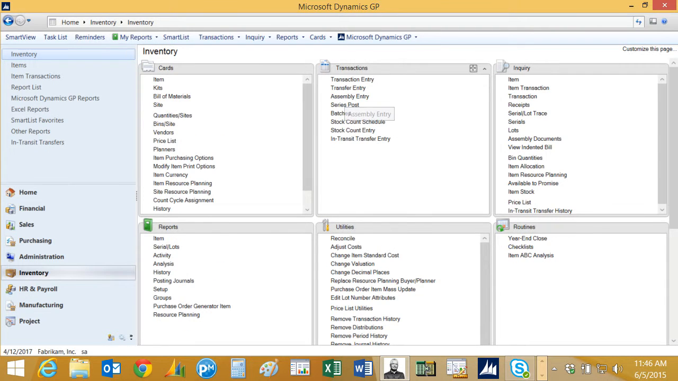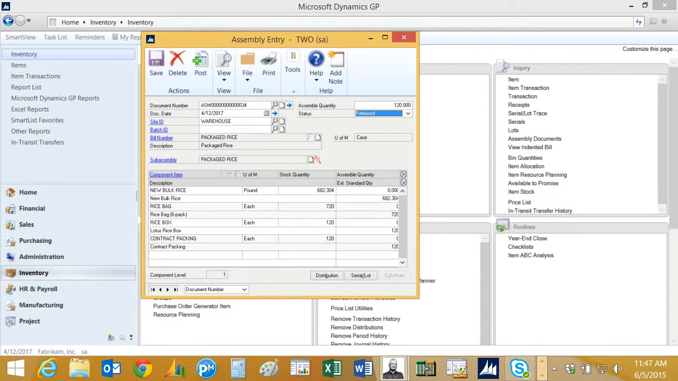We'll use the assembly entry for that. Here's my assembly transaction. I'm going to make 120 cases of the finished product. My bill of material is pretty simple. I've got the bulk rice, I've got bags and boxes, and then I've got some contract labor related to that. I'm going to incorporate that all into the finished good cost.